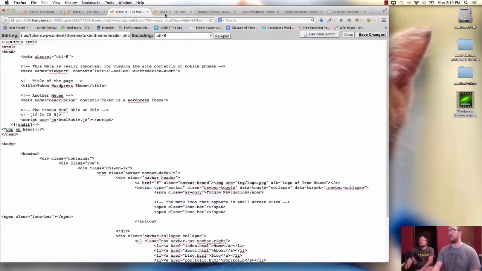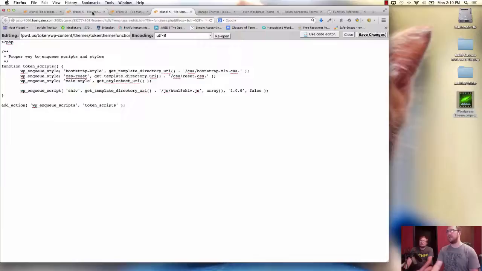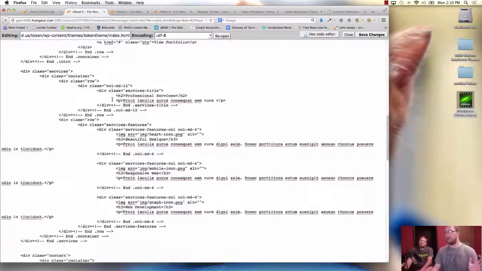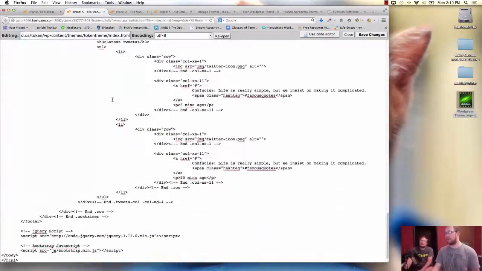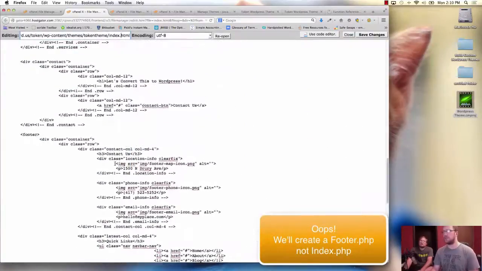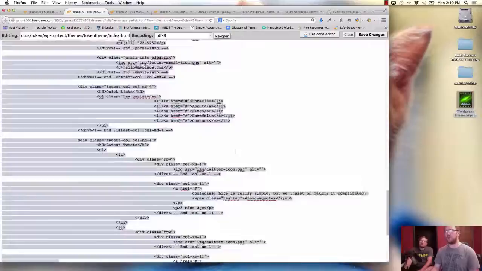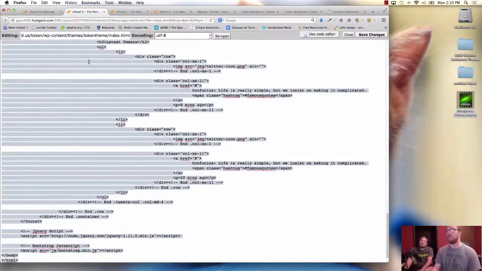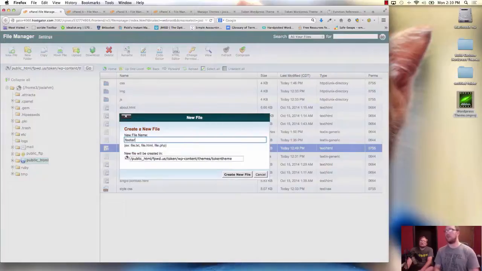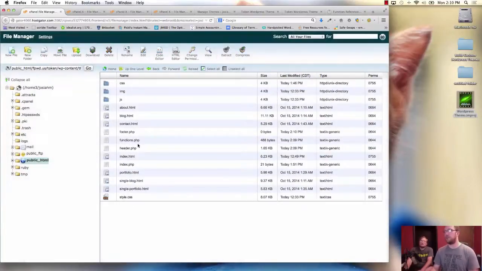Before we do that, let's add the footer.php. We need to get that set up. This is pretty simple, but we want to go to our index.html and grab all of the footer content and throw it in a separate file. So there's latest tweets, that's part of the footer. Start at the footer, grab everything else and copy it, and then we'll create a new file called footer.php.